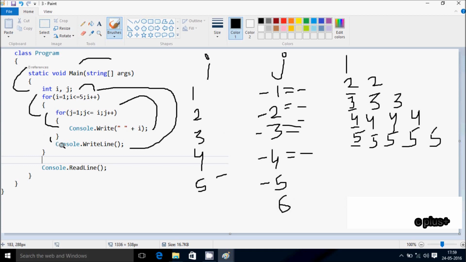Now control comes to this point, Console.WriteLine, so the cursor moves to a new line. Hereafter it goes up and increases the value of I, so I becomes 6. Check the condition: 6 less than or equal to 5. The condition is not true, so control comes to this point, the Console.ReadLine method. This takes one input from the keyboard and terminates the output stream. Also, we have the final output here. So this is the driver method of this program.